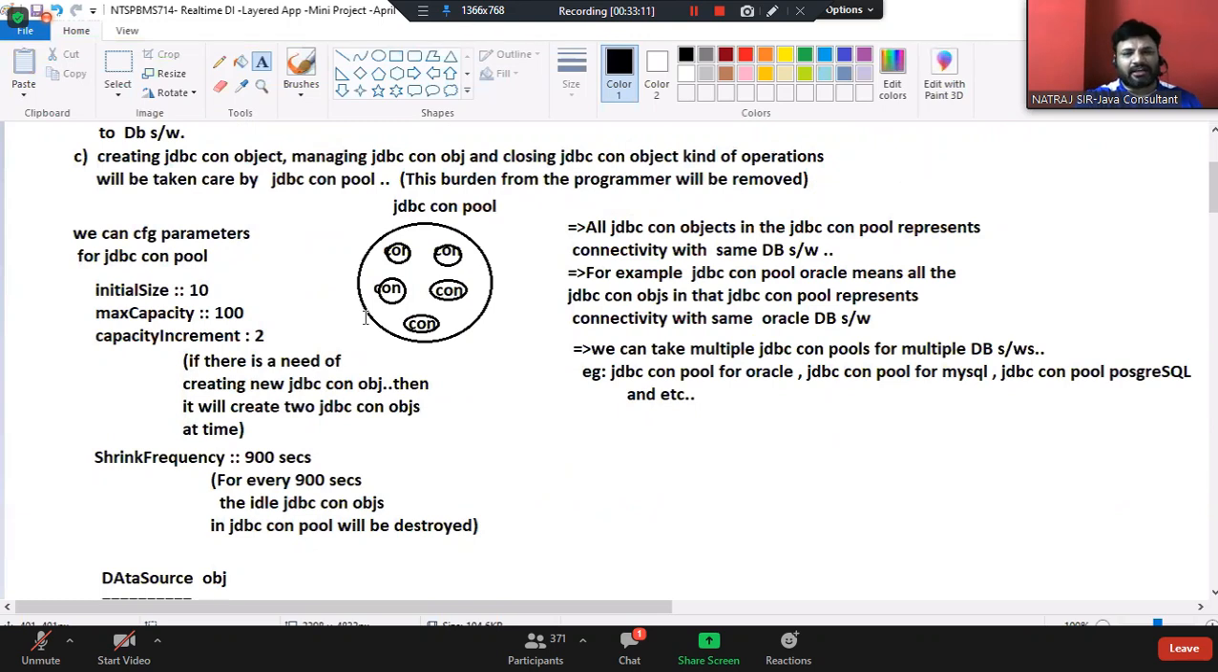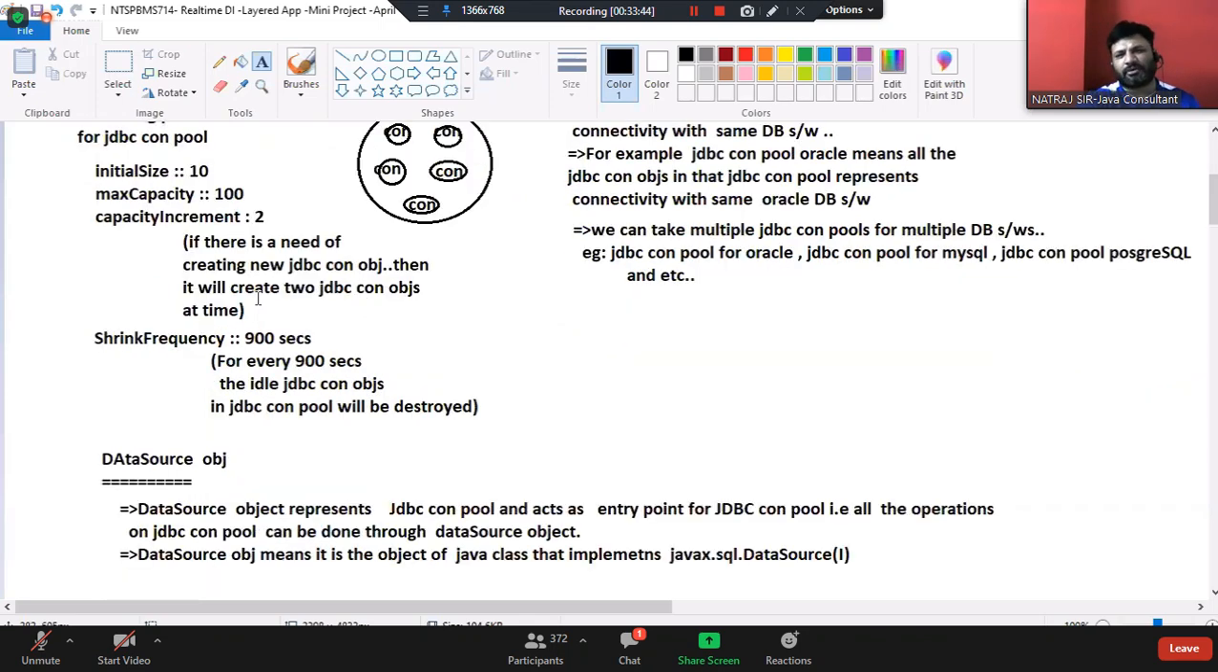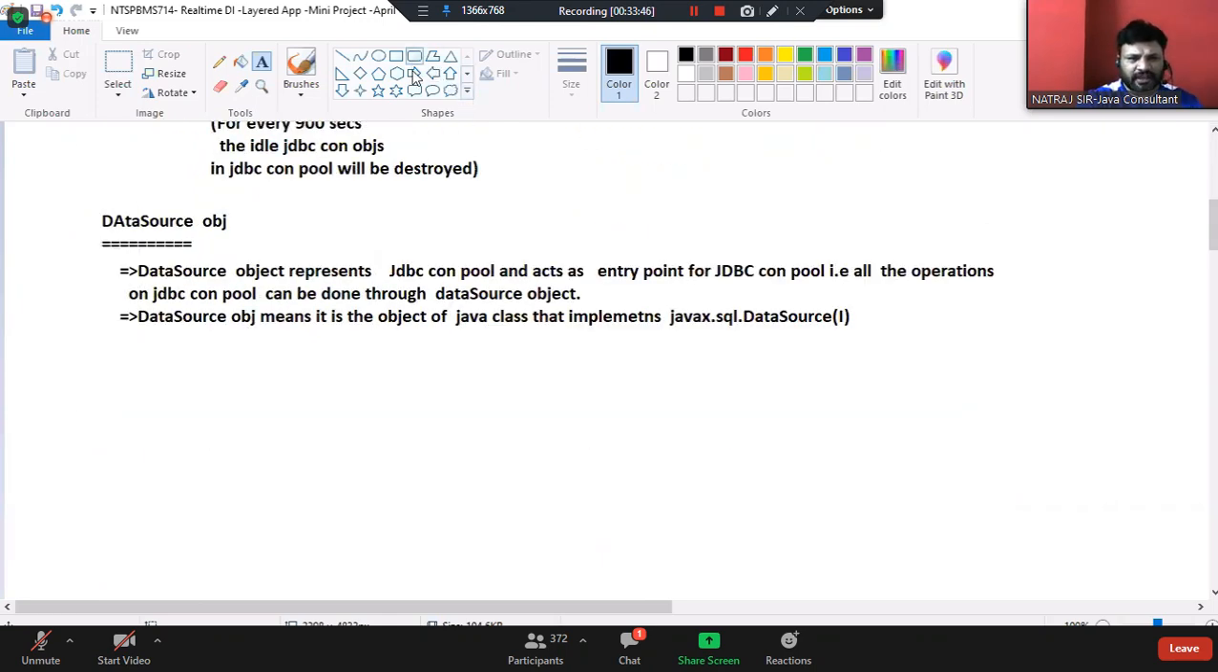Though all idle connections are removed, it always maintains 10 connection objects minimum, boss. Though they are idle, the initial size connection objects will by default be there in the connection pool. It is deleting all the idle connection objects, but it never touches the initial size JDBC connection objects. So they will always be there to get used by different people in an emergency or in a faster utilization mode. Right. Now listen carefully, boss.